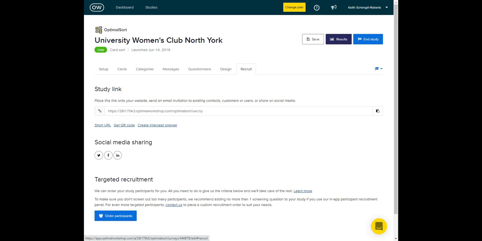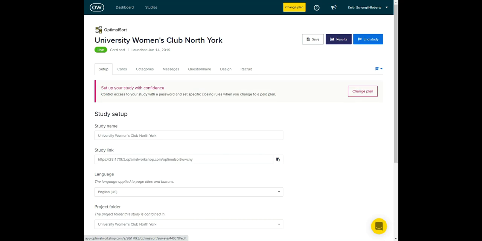And then you come here to the recruit portion. This is essentially where you place a link onto your website, send an email invitation to existing contacts, customers or users, or share on social media. So here is the original URL. You can also get a shortened version of this, a QR code or an internet snippet. If you wanted to share these on your own social media to try to get other people to help out, that's entirely possible. So once you've done all this, you'll have the chance to launch this study.